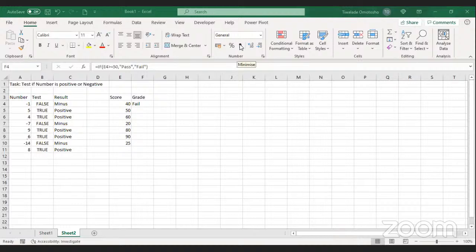But if it is not a formula, if you're just typing somebody's name, address, phone number, you don't need to use equals to. But if it is a formula, you must use equals to. So that is the answer to your question.